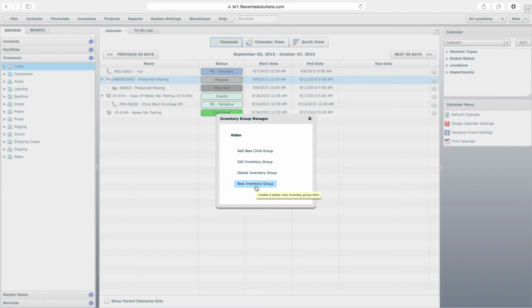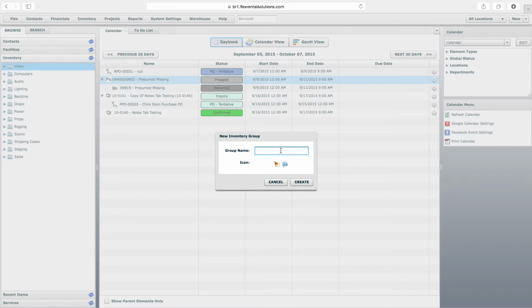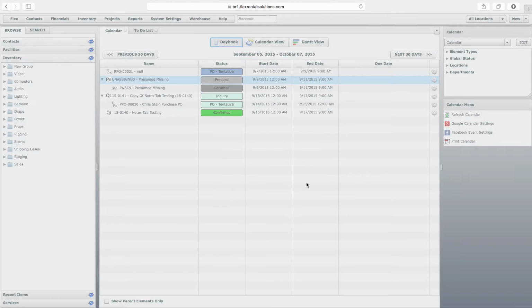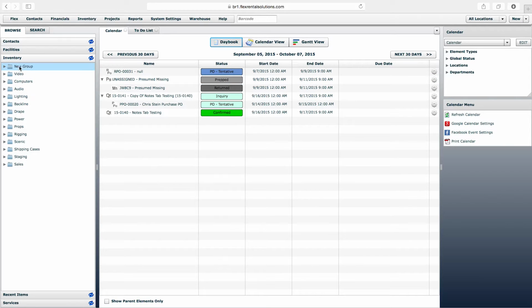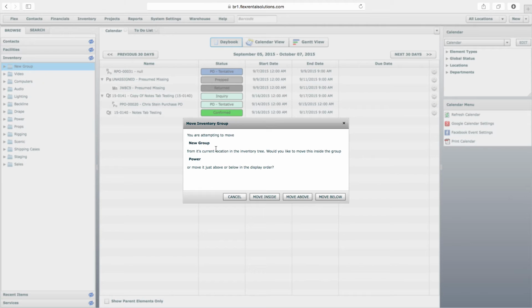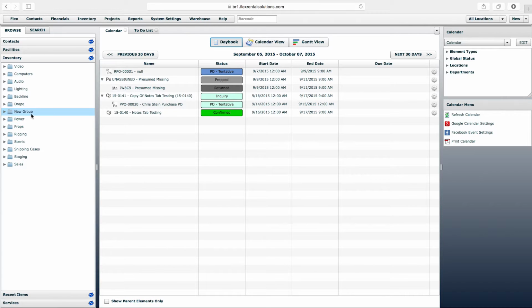Let's start by adding a new inventory group. I'm just going to call this New Group so it's easy to see. When I click Create, you can see that it's added to my inventory tree. I can now drag and drop this to go anywhere that I want on the list. Some people might do theirs alphabetically. So when I drop it, it will say, are you trying to move it inside of the folder that you dropped it on, or above or below it? Let's say I'm moving it above.